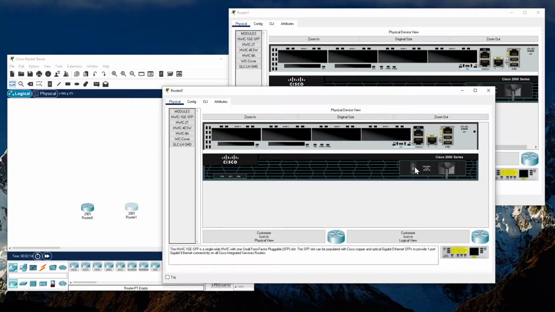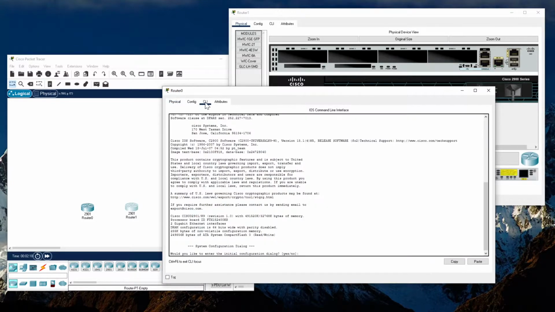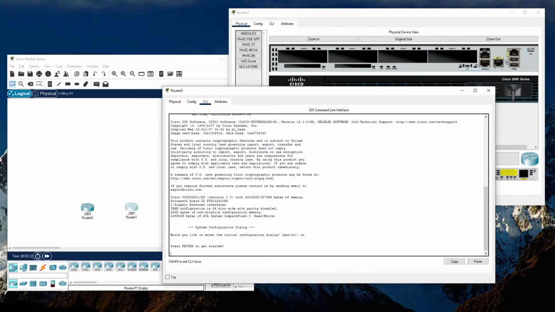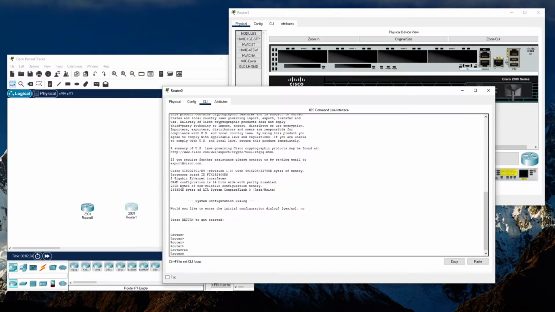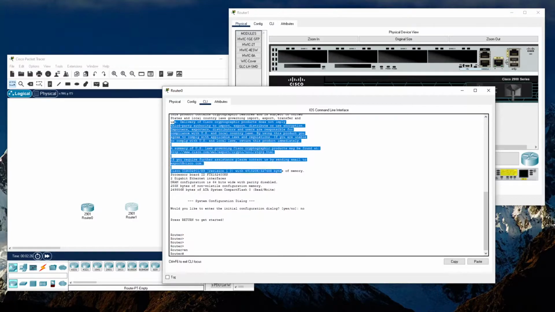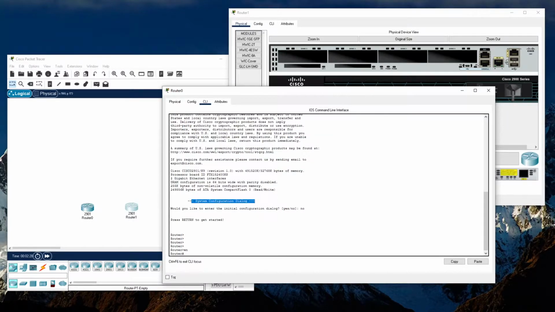Here's a power button. You can actually flick this, it'll turn the green light off. Here, I'll show you real quick. If you go to command line interface, this is what it looks like if you were to plug in a console cable. The router has just booted up. It's in its system configuration dialog mode. It asks you, do you want to go through the dialog? I always say no to this. If you were to say yes, it asks you a series of questions, menu-driven or question-driven configuration.